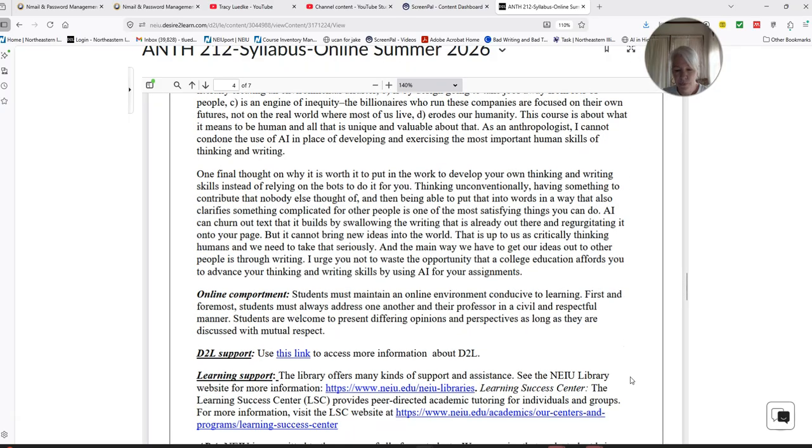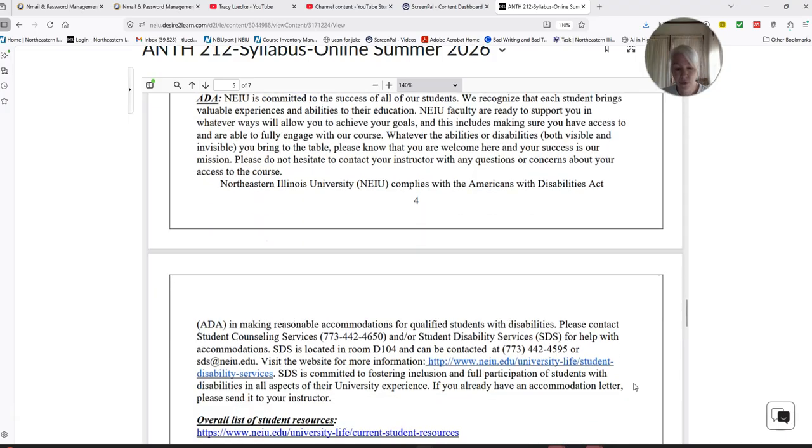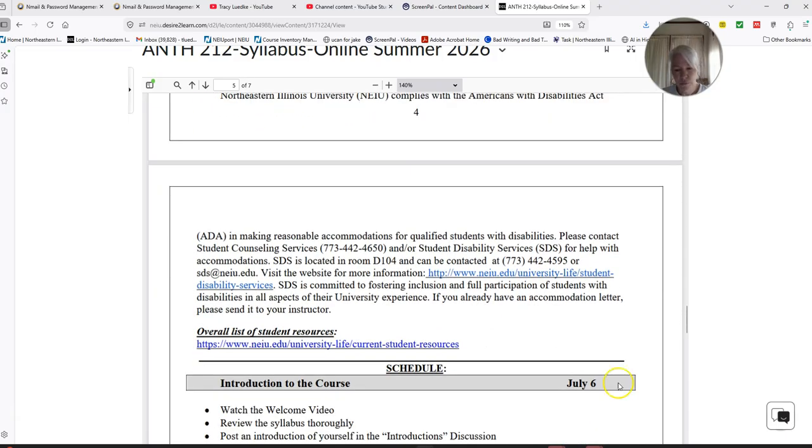Okay. I give you at the end of the policy section a few resources, just Northeastern resources, where to get support, etc. So again, those are for your use, for resources for you, an overall list of student resources.